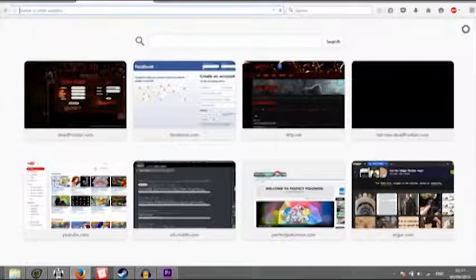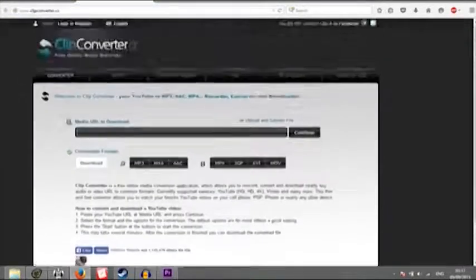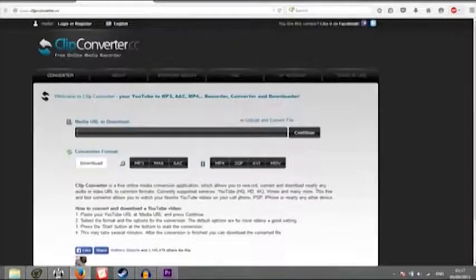I forgot what the other thing was. Oh, yeah. Clip converter .cc. Alright, if you guys are worried about viruses or whatever, just download Adblocker.